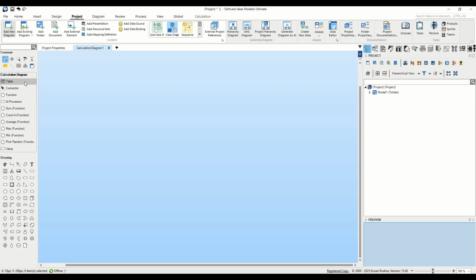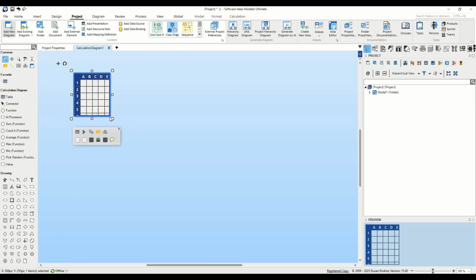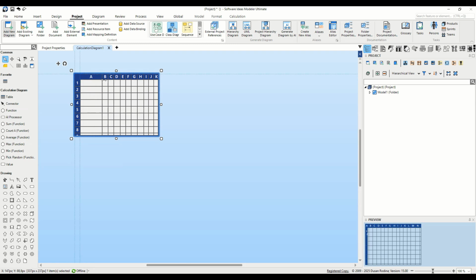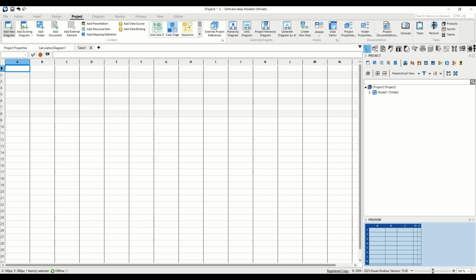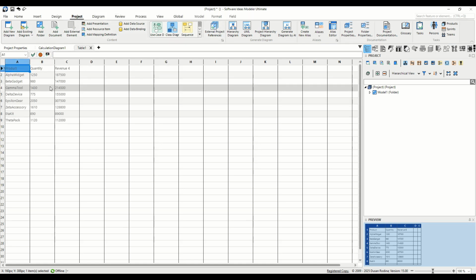Next, we add data. We drag a table element from the toolbox and drop it onto the canvas. We click any cell to type Quick Edits. We select our table, then in the context bar that appears below, we click the Show Table Editor button. Inside the table editor, we paste our sample product data, items, quantities, and revenue.